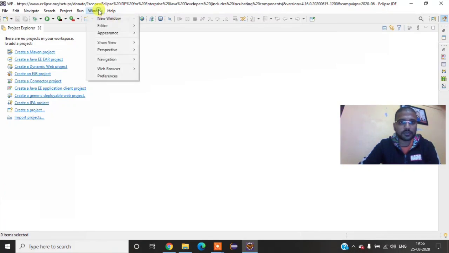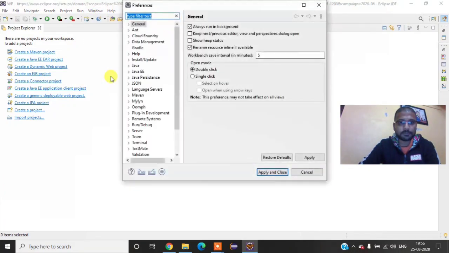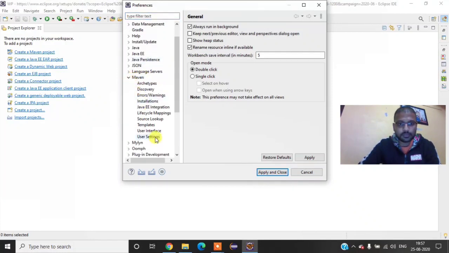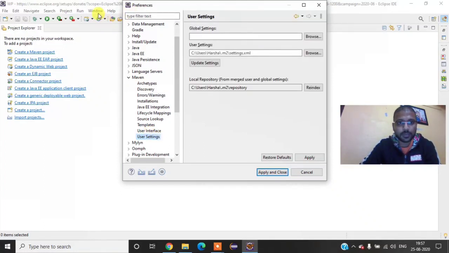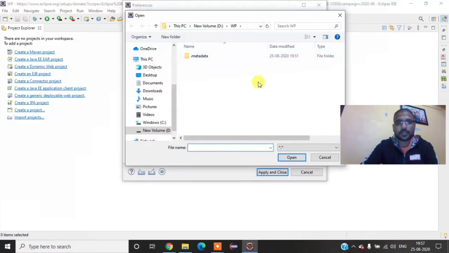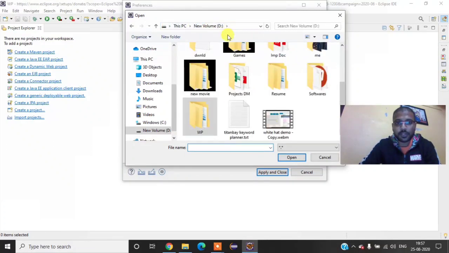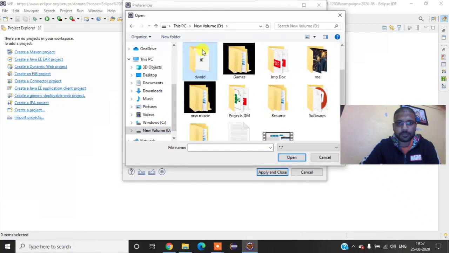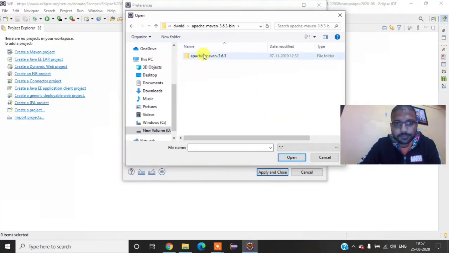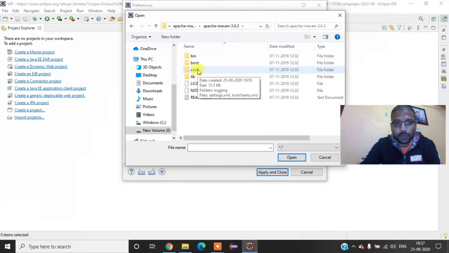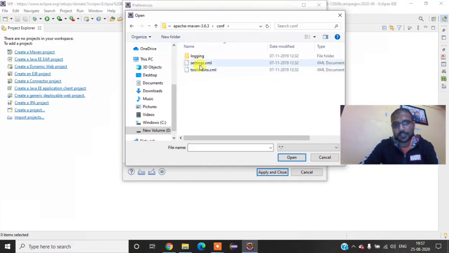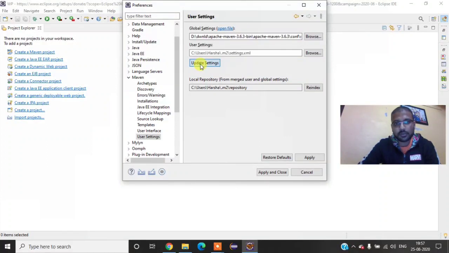Go to Windows, Preferences. Here is something to remember, and it is the most important thing. Just remember this path: Windows, Preferences, Maven, User Settings, and click on Browse. And we have to go to the folder where we have downloaded Maven. So I have Maven here, and go to the conf folder of the extracted Maven and click on settings.xml. Click on Update Settings, Apply and Close.